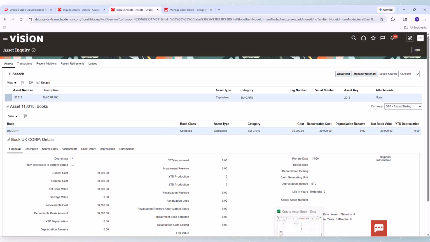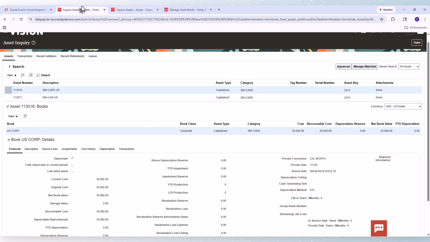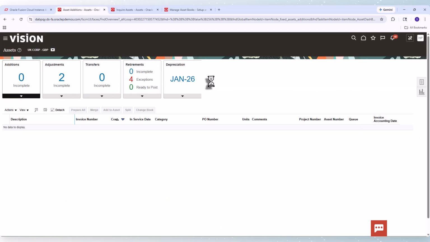So let us mark this step as completed. Step 4 is done. Now let us do the next step. We'll copy the assets from US Corp and UK Corp books to tax books in US and UK countries, that is US federal and UK tax. To do that, in this tab, let me change the book to UK federal, sorry, UK tax.